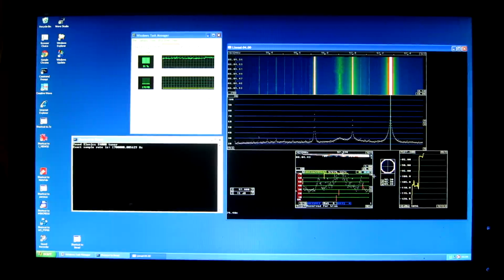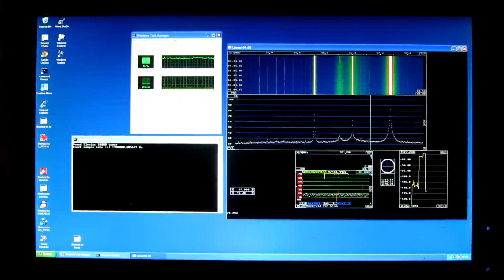And now the signal's in the passband. But you can see in the waterfall absolutely no glitches. The CPU load is in the order of 80%, while flinrad is using 69. So I will increase the speed a little bit.